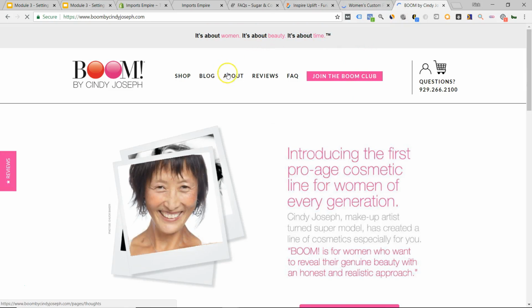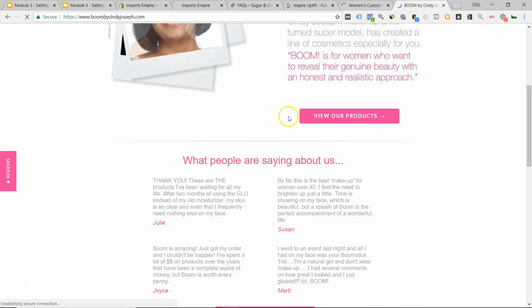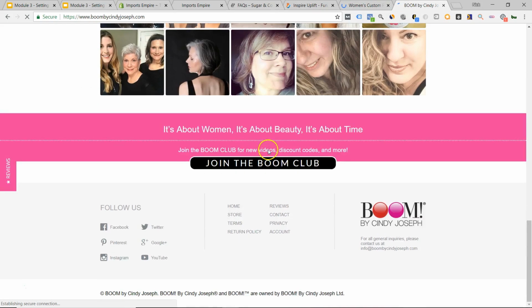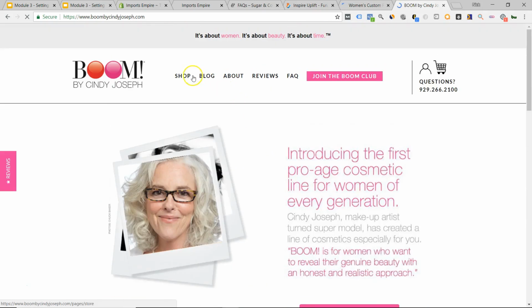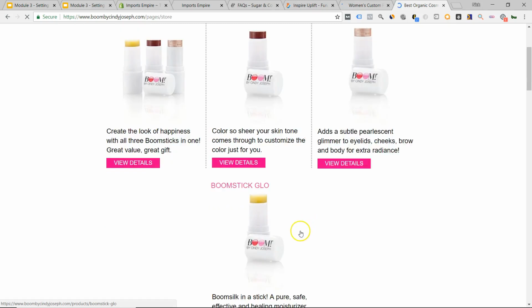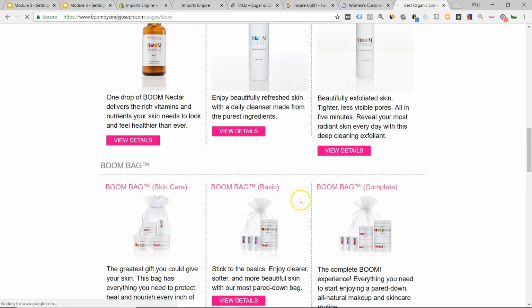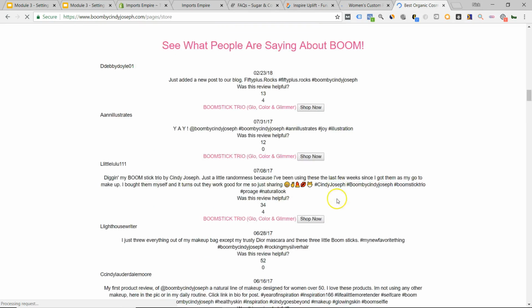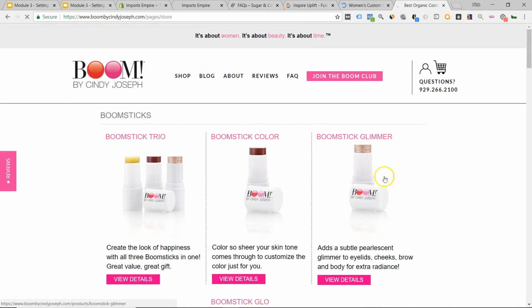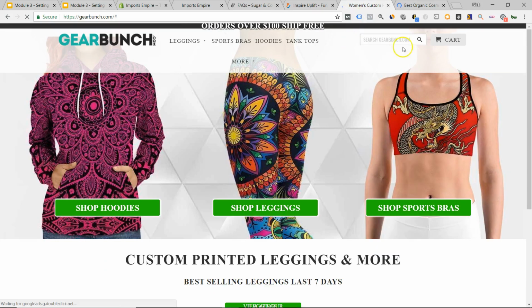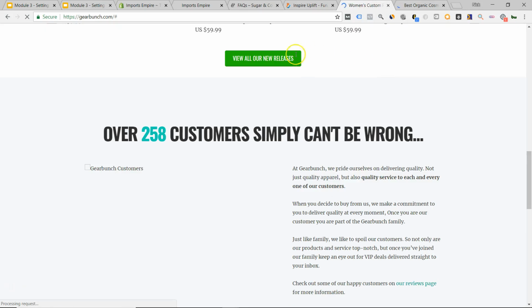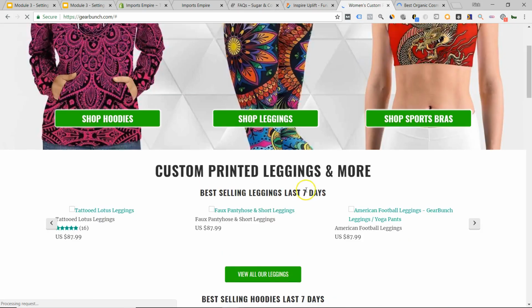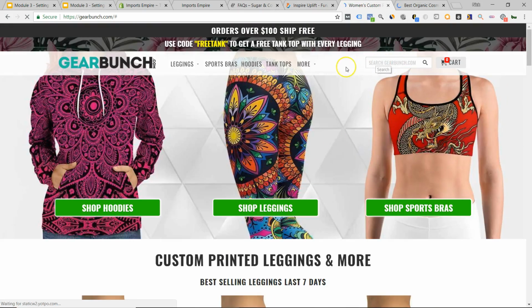You can see they don't have it, I guess because they feel they don't have enough items on here to make it make sense, because Boom by Cindy Joseph only has like 4 items. Okay. Much more than 4. I don't know why they don't have a search bar, honestly, but they do well, so I guess it works for them. But you can see they have one as well, though. I would recommend going with a theme that has a search bar, okay?